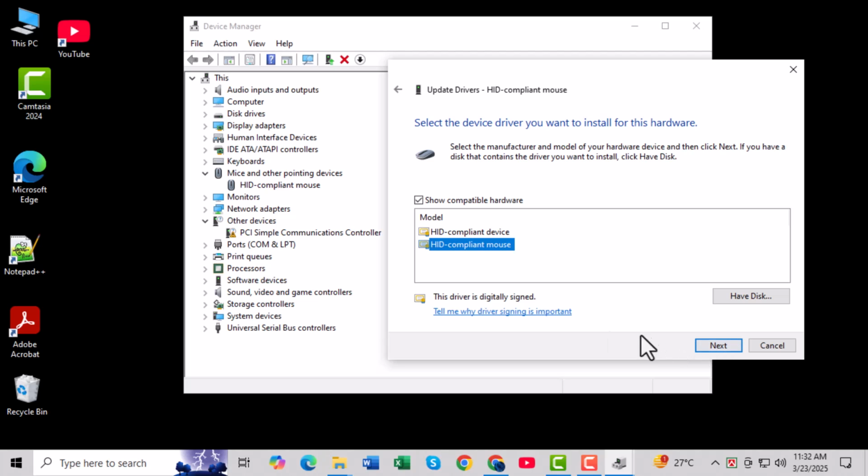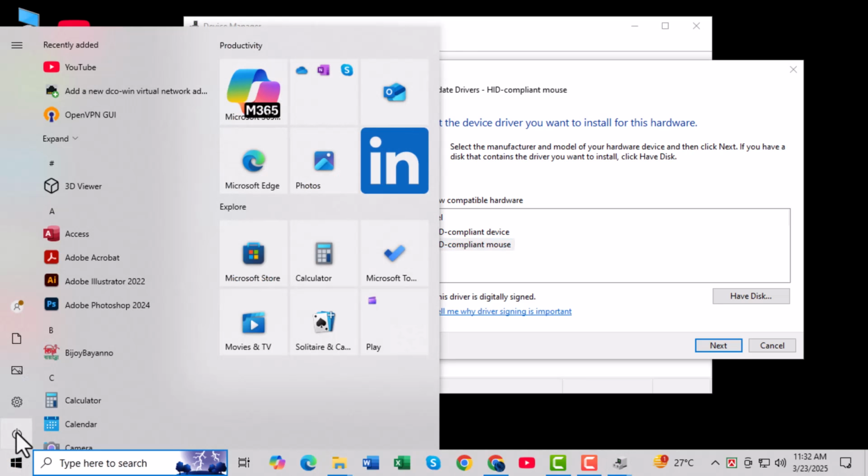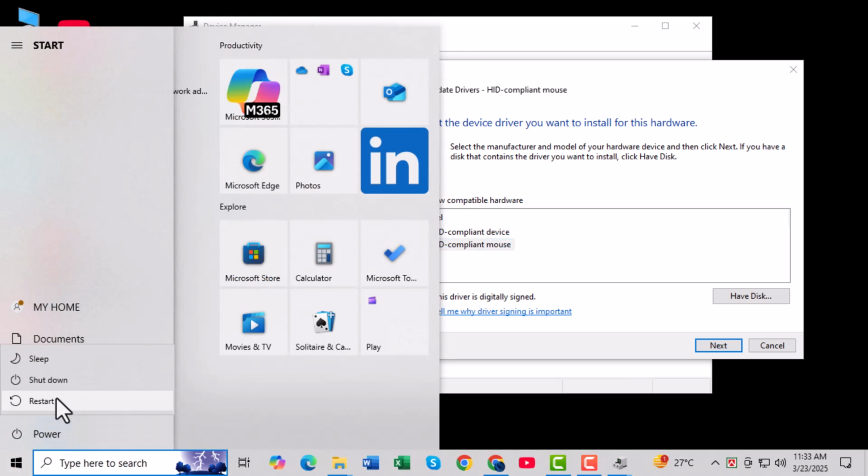Step 9. Once the driver is updated, you'll need to restart your computer for the changes to take effect. After restarting, your mouse should work as expected. And that's it.